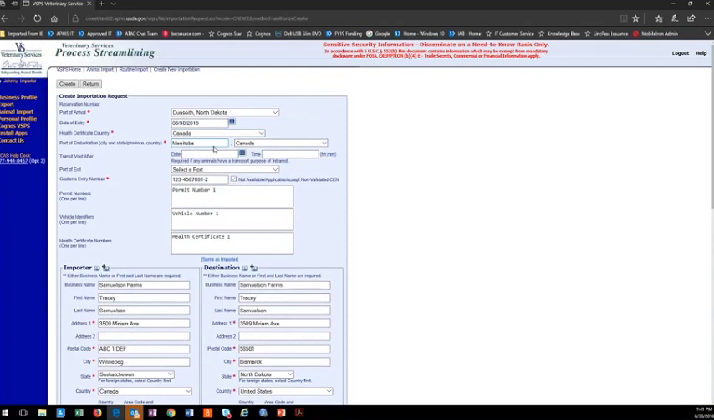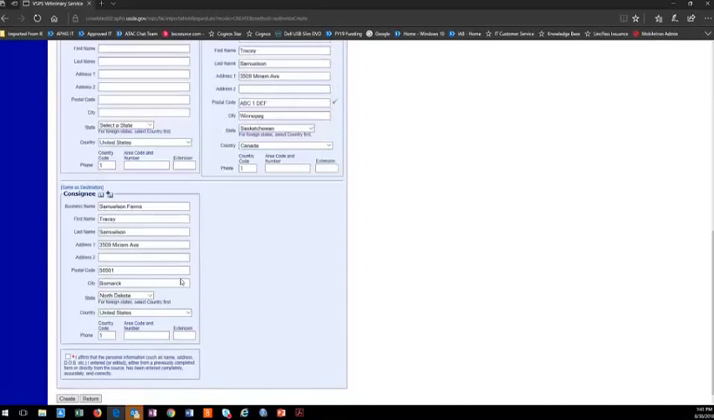So make sure you have all information entered and make sure it's correct. You can change any of this information except for port of arrival after you create it. So keep that in mind.